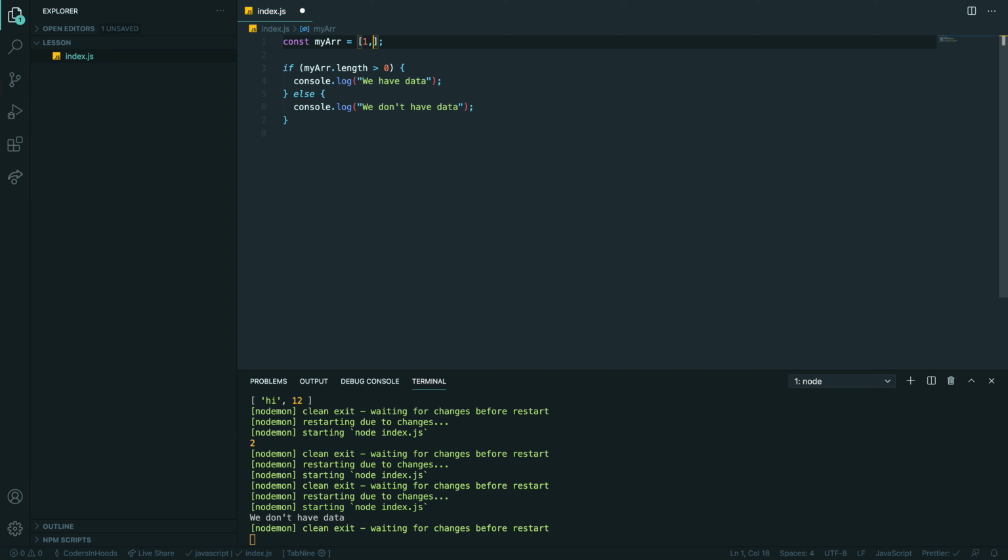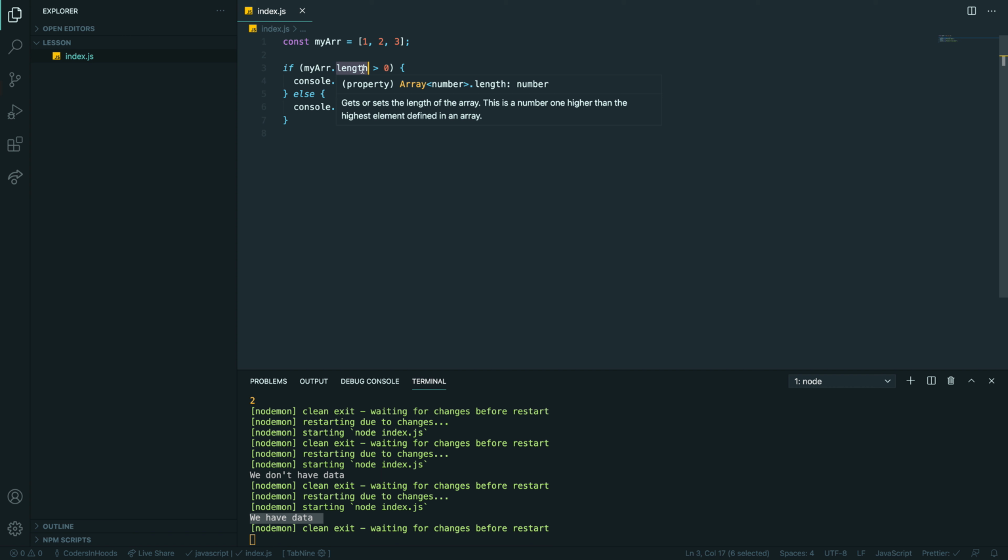If you start adding some elements, now we have some length, and now we have data. So that is why you normally use length to check whether you have actual data inside the array or not, to do some action.